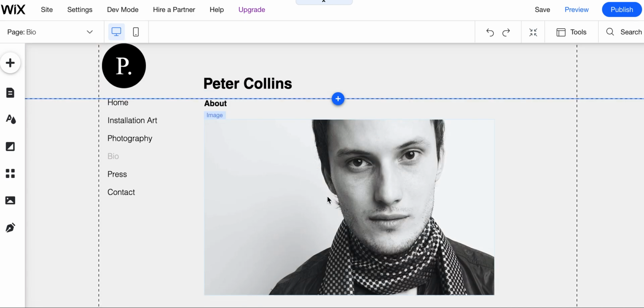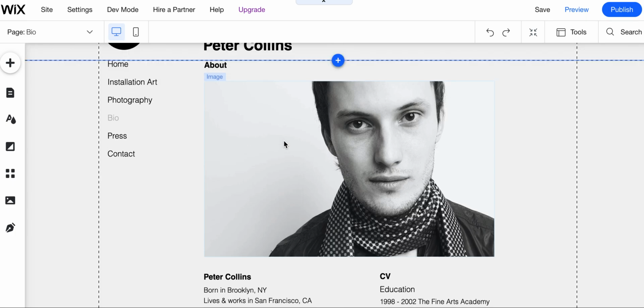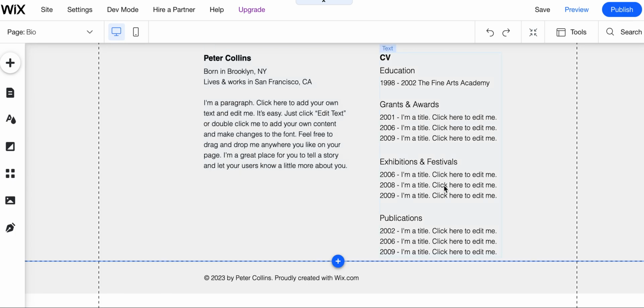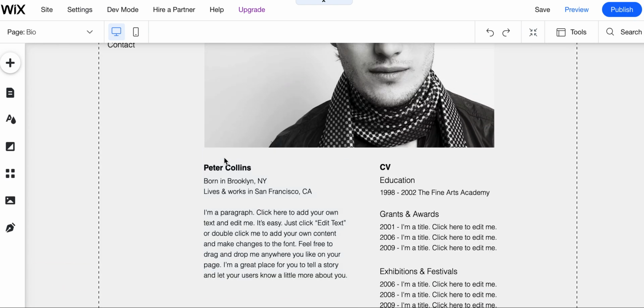So, for instance, this is the bio, the about page. So if I wanted to change this, this is the template it gives you. But you might want to keep something kind of basic like this. That way you can just add your own personal info.